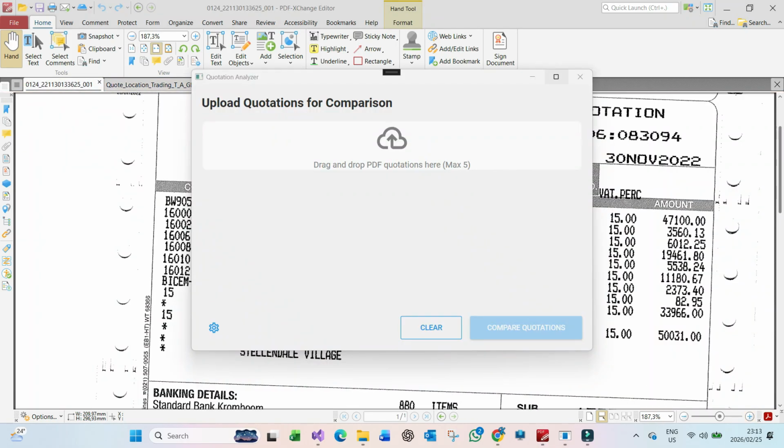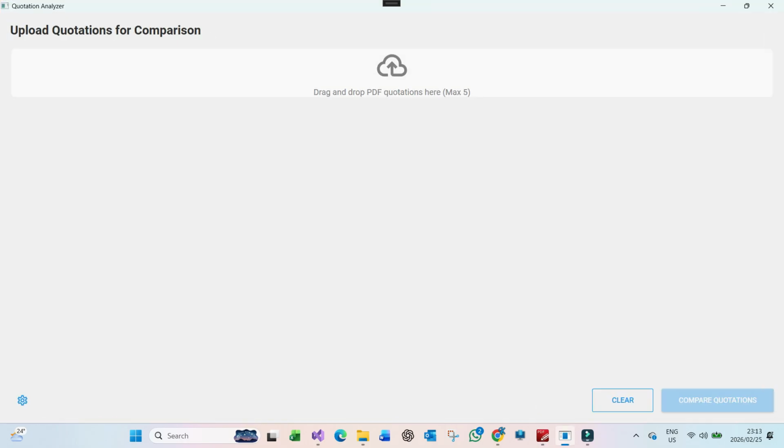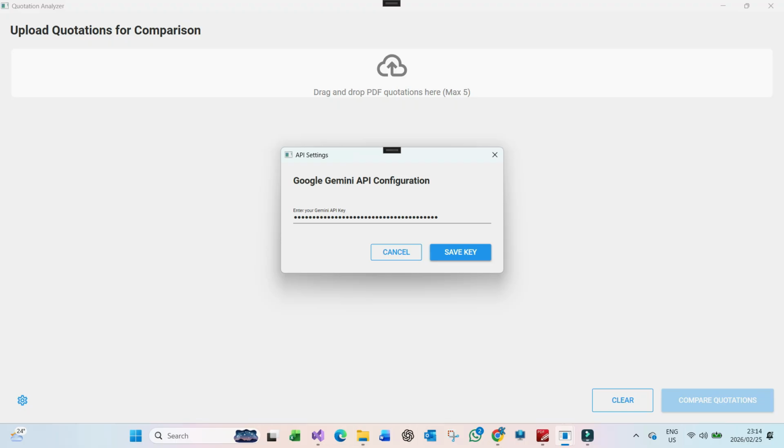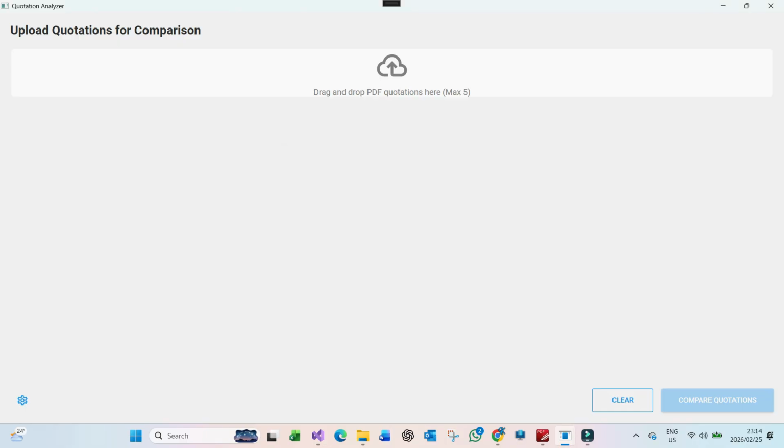Today, I'm going to show you a prototype I built using C# and the Gemini 2.5 Flash API. This tool literally reads the PDFs, even the scanned ones, extracts the data, and builds a comparative matrix for us in seconds. Let's dive in.